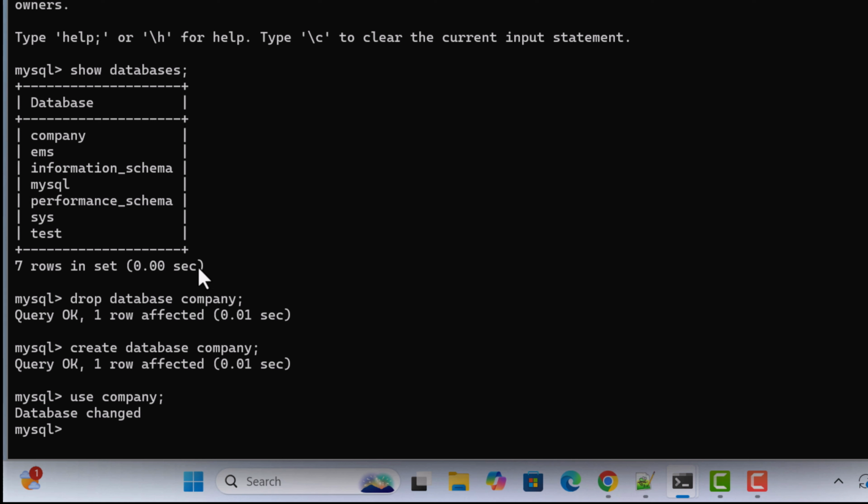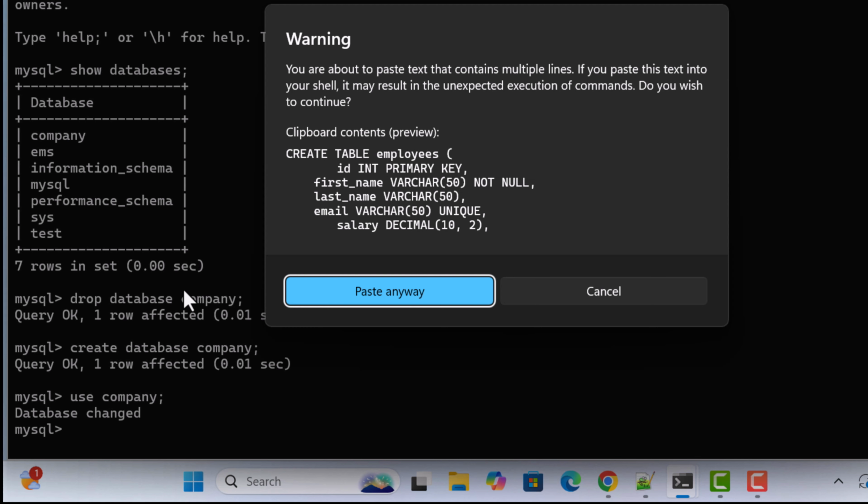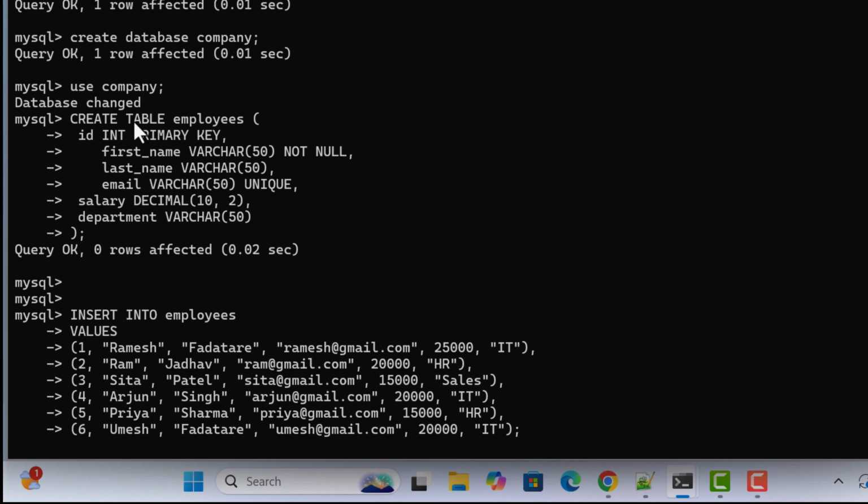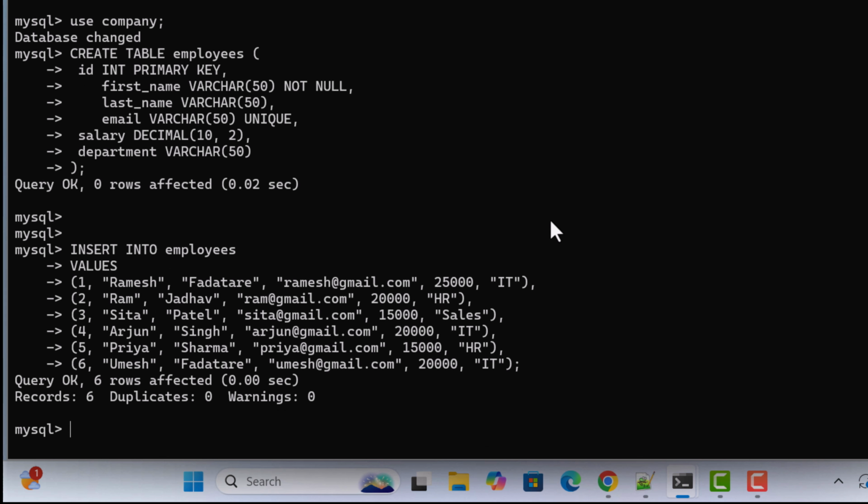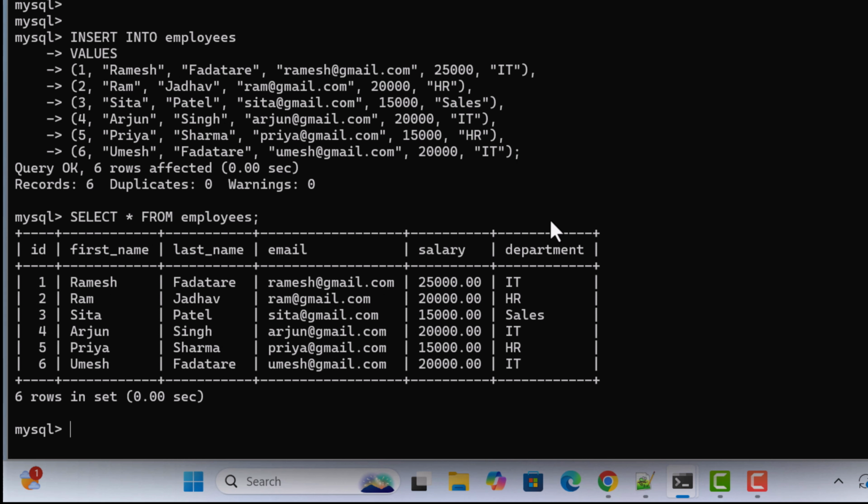Next let us create an employees table and insert some sample data so that we can use the HAVING clause. So here let me quickly add the script. You can see the create table statement to create the employees table with ID, first name, last name, email, salary, department columns, and the insert into statement to insert the 6 rows into the employees table. Next let us enter the query select star from employees, and here the employees table contains 6 records. Now the setup is ready. Next we are good to use the HAVING clause.